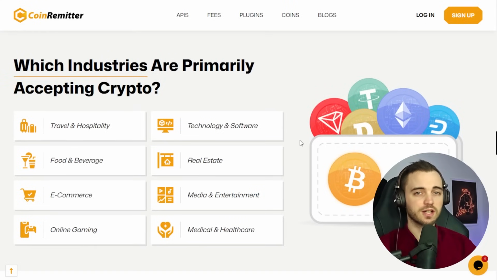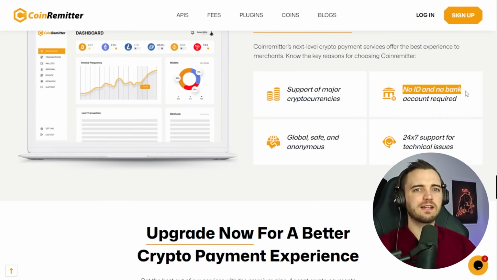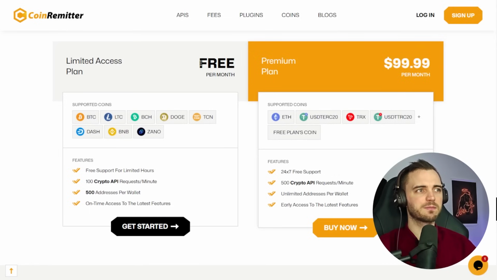Now, of course, this isn't just for pre-sales. The technology can be used in a bunch of different industries, from businesses that just want to accept crypto. So you can see here, they do provide for the travel, food, e-commerce, online gaming, and many more industries here. And the best part is there is no ID or bank account required, which does set them apart from a lot of other platforms out there. Now, this is accessible to use for free, so definitely check that out. This is more than enough to get you going, but if you do scale your business more, then from that point, it's only $100 per month.